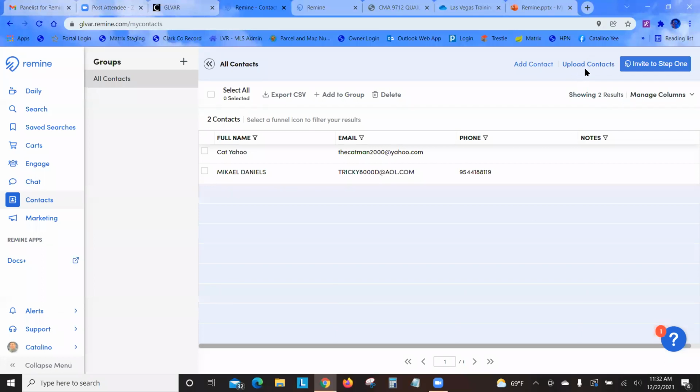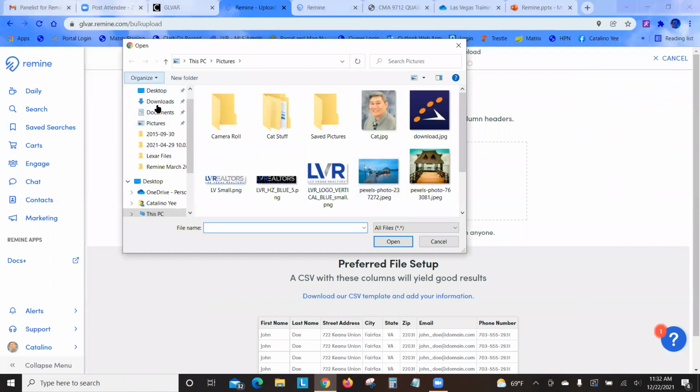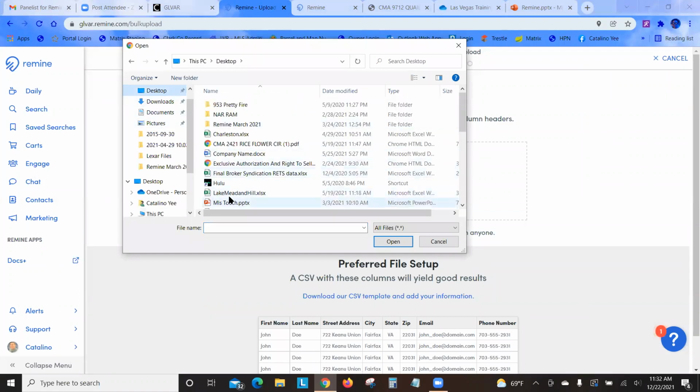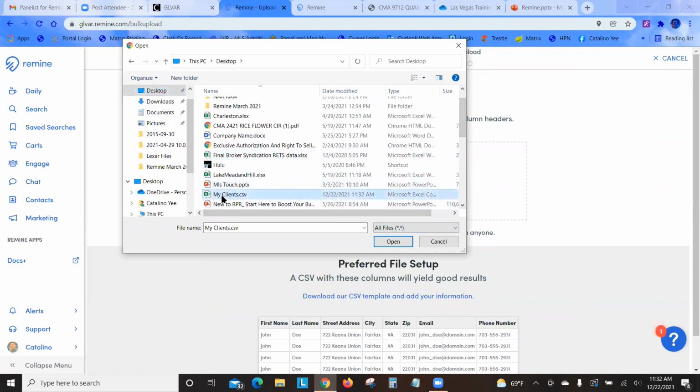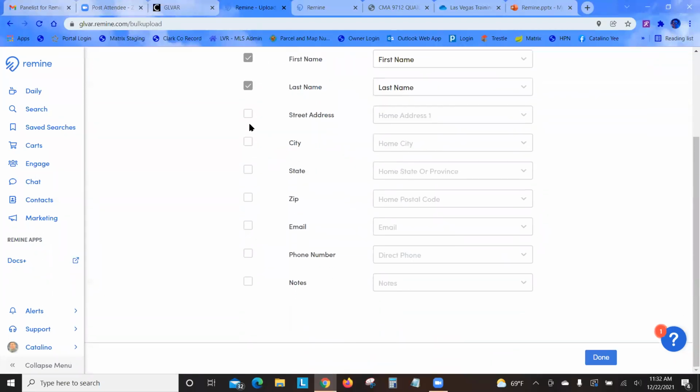So to upload my contacts, you see this button here, upload contacts. Where's my file? Click choose. Go to my desktop. Remember, I saved it on my desktop. Remember the name I gave it, my clients. It's not here. Okay, alphabetically, my clients. Click it, click open. See? Now, remember I had the column headers on top. My first column header was first name, last name. Make sure they match. I don't have address, so I'm just going to skip the address part. They all have email, and some of them have phone numbers, and some of them have notes. So you see, they all match.